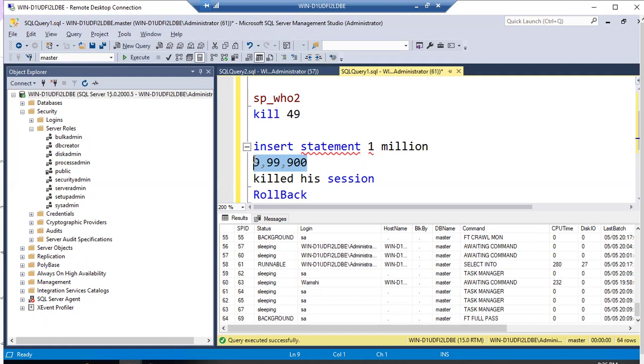Clear, guys? You should be very careful while killing sessions, especially insert, update, or delete statements. Those statements will go to rollback state, meaning cancel state.